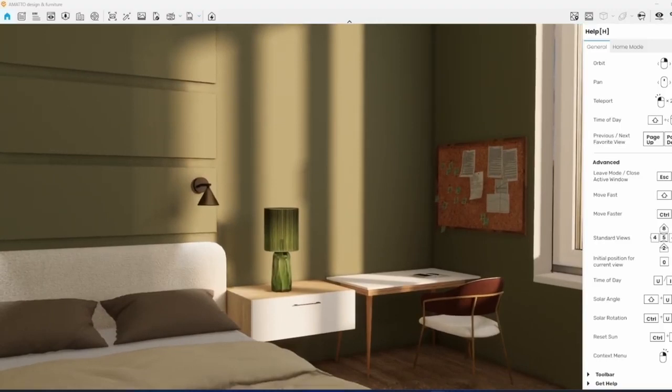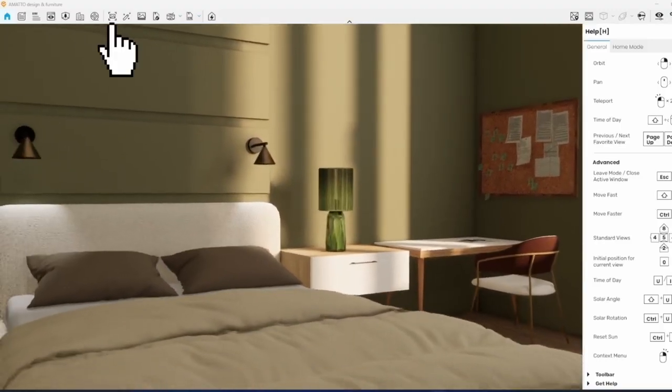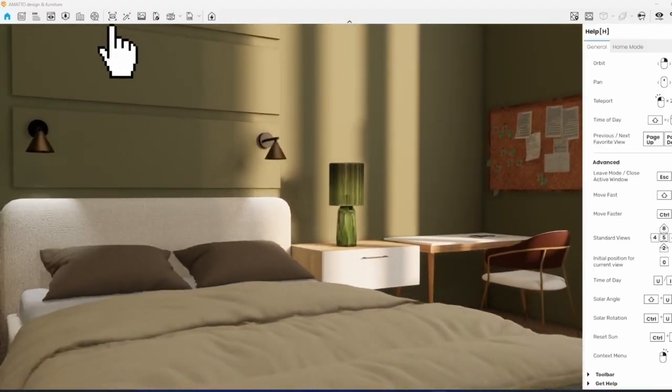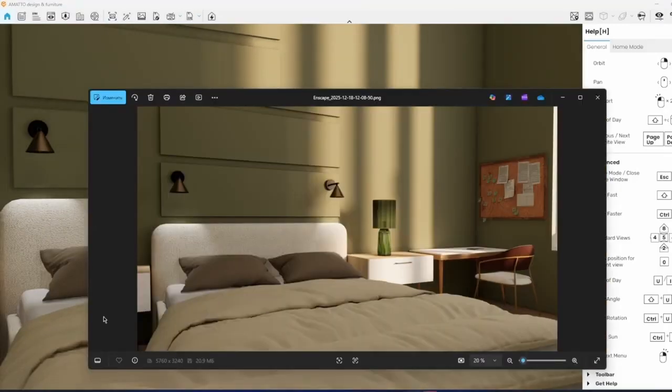To create the render itself, click the image icon in the top left corner. This will render the current Enscape view. All that's left is to choose the save location, and it's done. Such a render takes only 5 minutes.